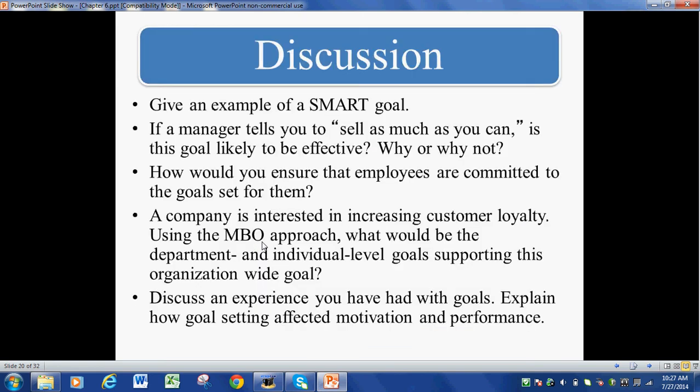Then again, discussion. These are pretty good ones. Give an example of a SMART goal. I want you to check that one out specifically. And the second one too: if a manager tells you to sell as much as you can, is this goal likely to be effective? Why or why not? No, it's not effective. You don't have something that you reach. You don't know at what level you have done well or whether you are still doing badly. You have to be specific.